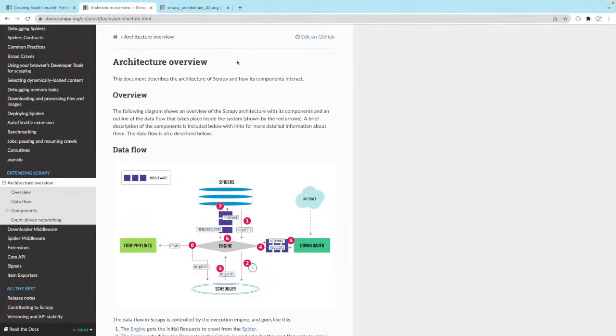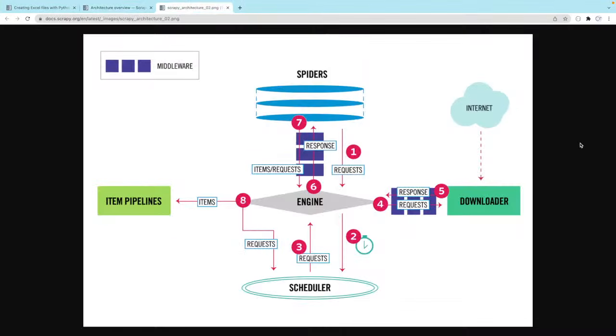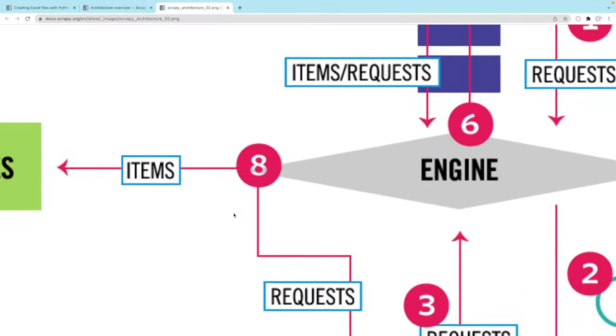Where's my browser? So here. I want to start with the Scrapy architecture diagram. Now I know that if you have not looked at this Scrapy architecture diagram previously, it is going to look very daunting, very confusing. So let's just focus on point number 8 right over here. What is happening here is this is the end of your scraping cycle.